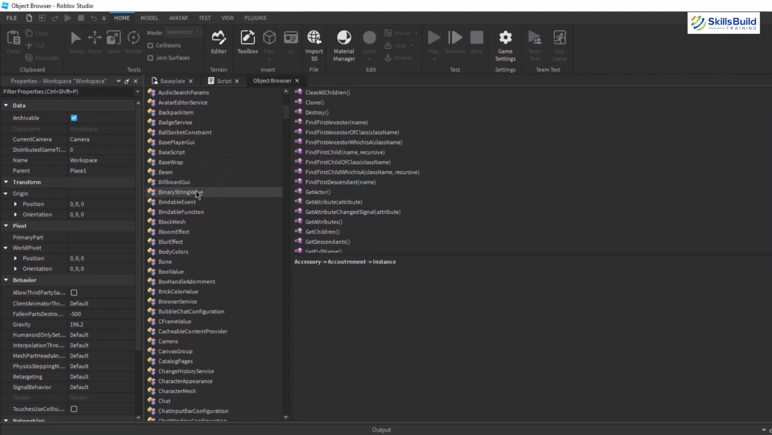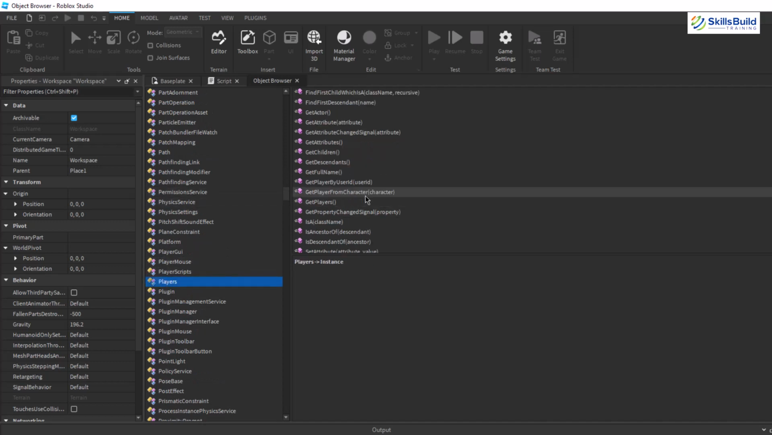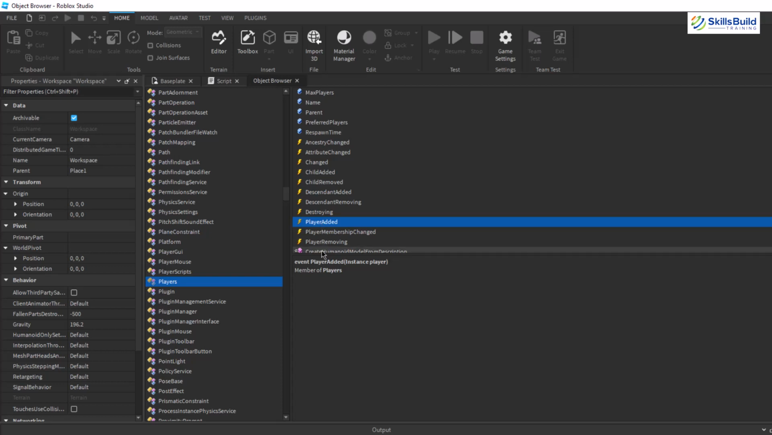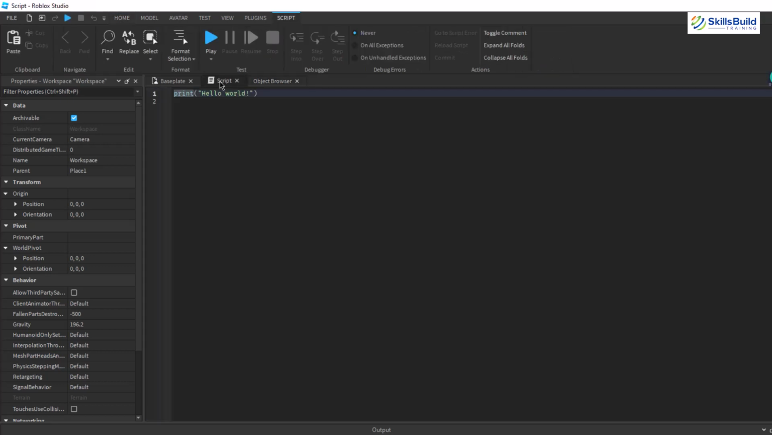Here we need to look for something that is called player. So we'll go to the P section. Here it is. I'll just click on this one, and here we'll have an event that is called player added. We need this event in our script so that we can have leader stats or leaderboard. Here we have the summary of what it does. So now let's go back to our script, and let's create a script for leader stats or leaderboard.